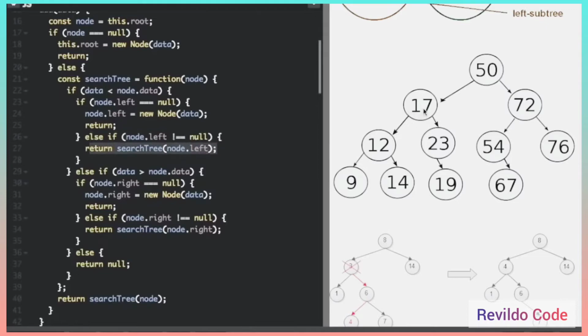So we are now going to run this search tree function, but pass in the 17. So now we're going to see, is data less than node.data? Well, now data is 23, but node.data is 17, so this is false. Now we're going to go down to this. Is data more than node.data? Yeah, 23 is more than 17. Well, is node.right null? In this example, we're saying that 23 isn't there, so node.right would be null. And then we can just set node.right to be the new node.